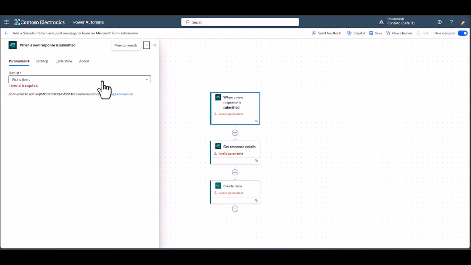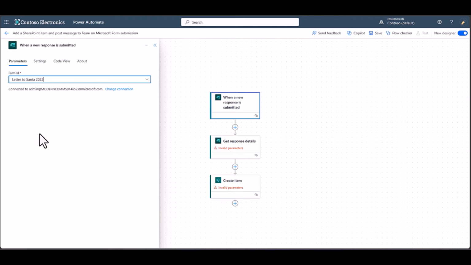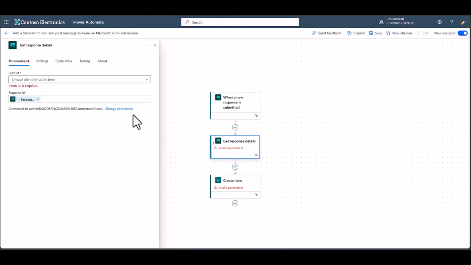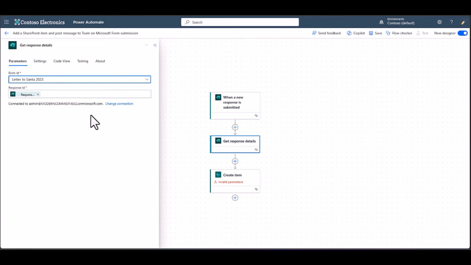So this is where I get the information that I copied before. So my form ID that I copied, I'm going to need that. So when it says pick form, I'm going to put enter. You can either enter custom value if you can't see it here, or if it shows in the drop down, just like that. So my letter to Santa 2023 is there, which is awesome. Then I click on this box. So I'm going to select letter to Santa 2023 again.